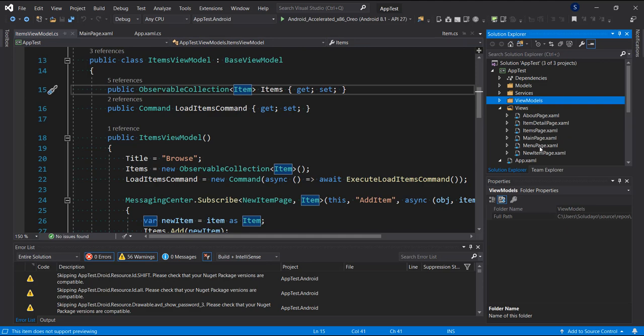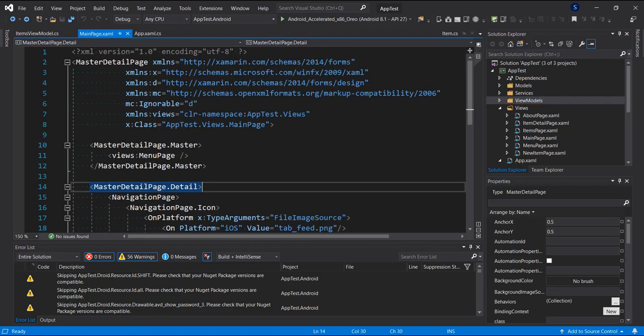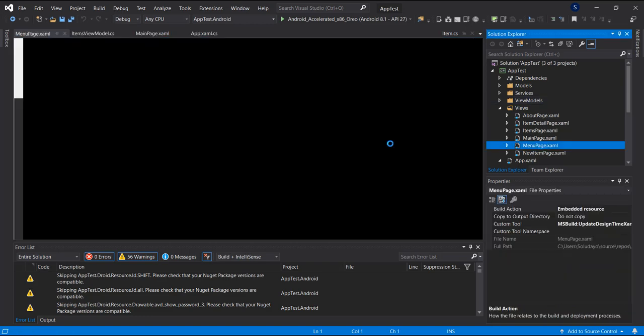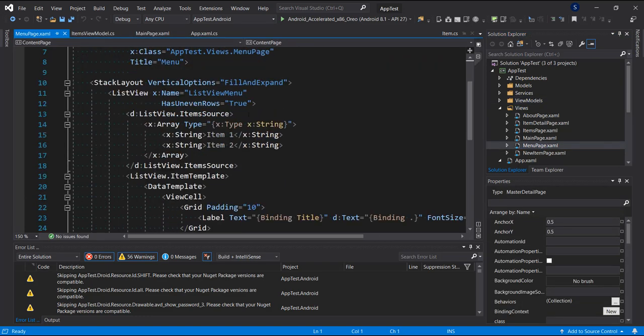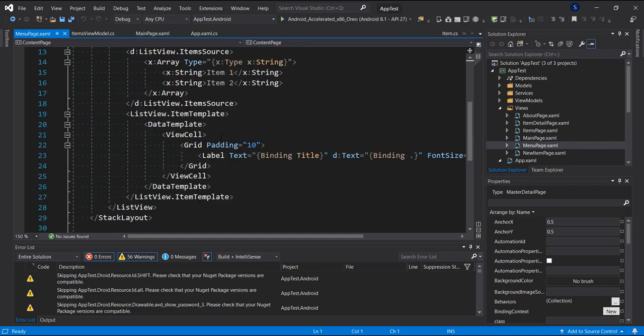If you go to the master page, where's the master page now? Let me check. Okay, so it's the menu. So our master is the menu page. So let's go to the menu page here and see. Okay, so we can see that our main page contains a list of items. We just have item 1 and item 2 here.